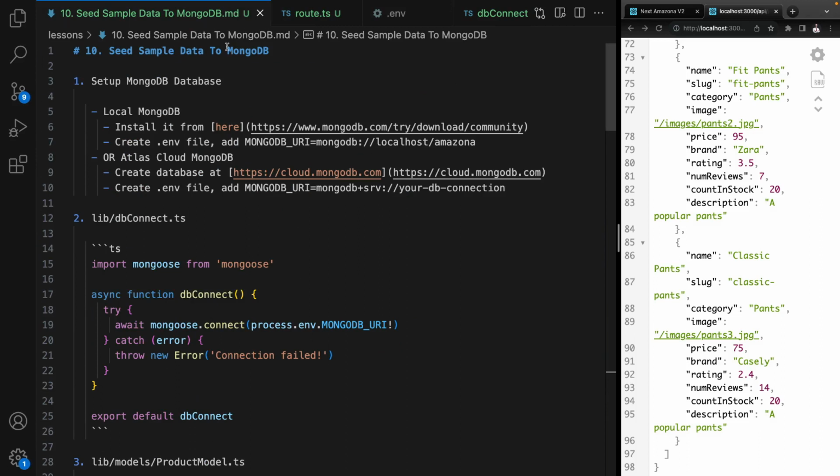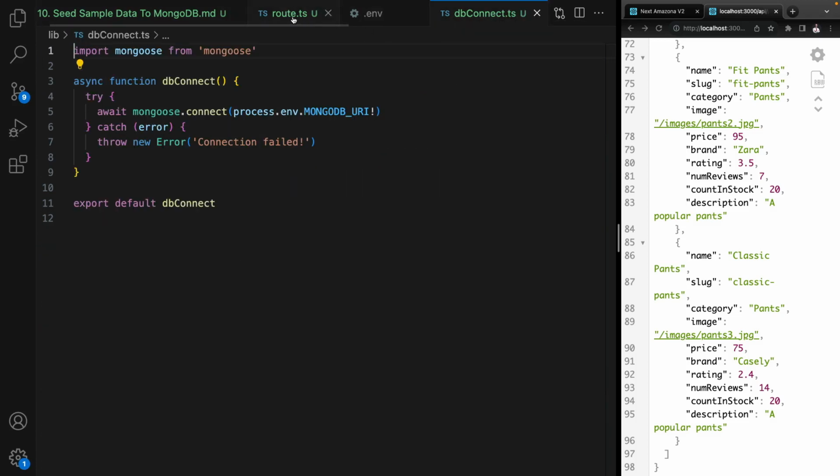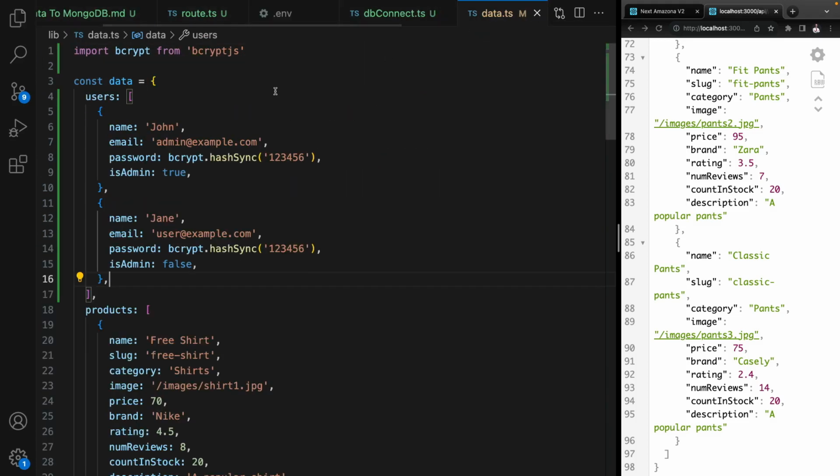In the next lesson, we make the source of data dynamic from the MongoDB instead of static data.ts.